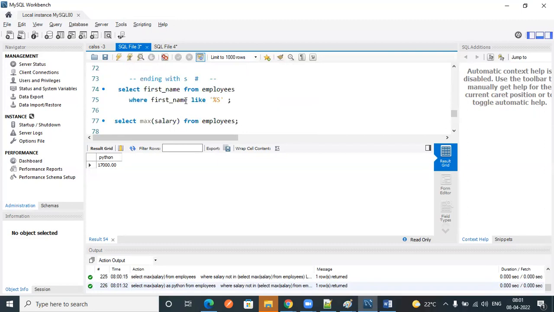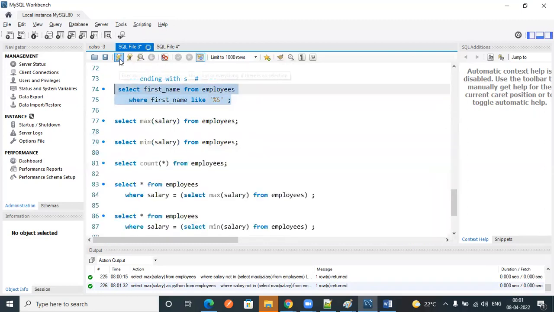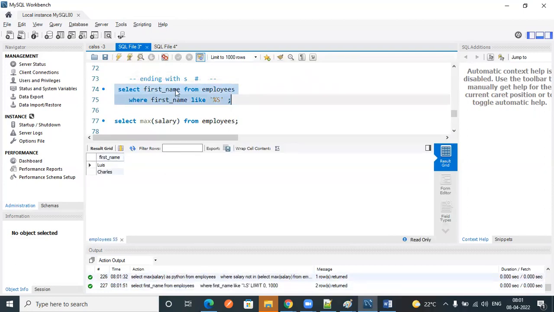So here also, see first name, right? Just observe here, first name it is displaying. So I don't want this name. I'm going to keep it as an alias name, F name.